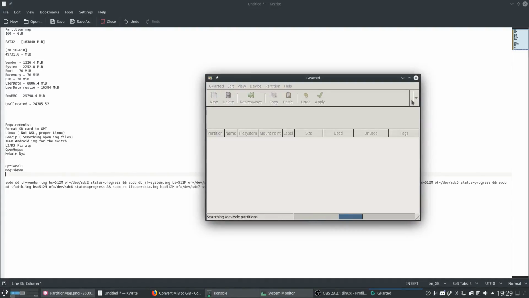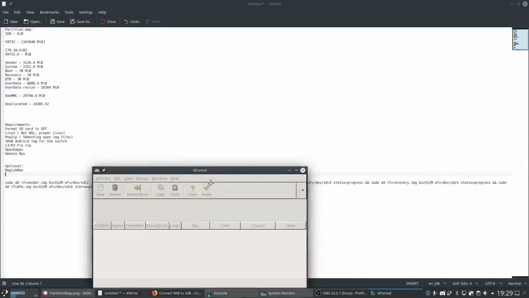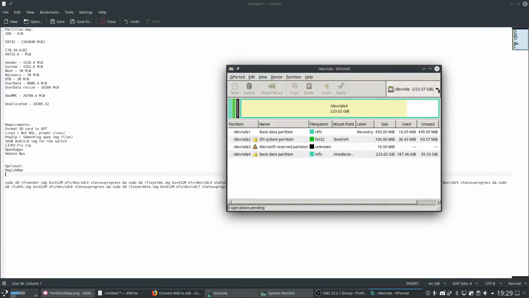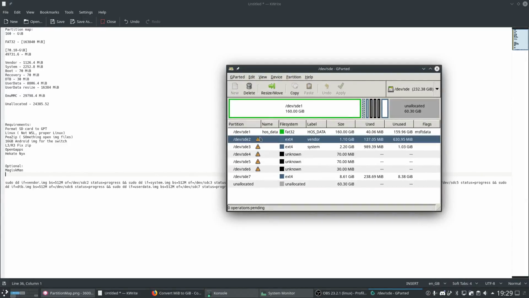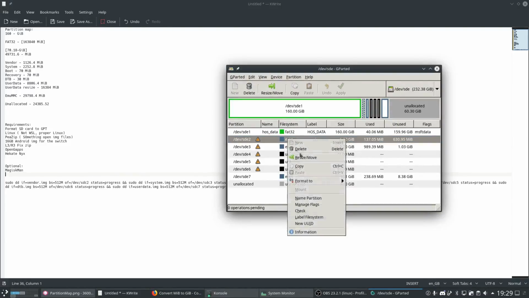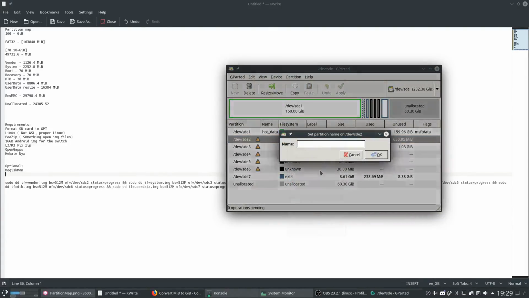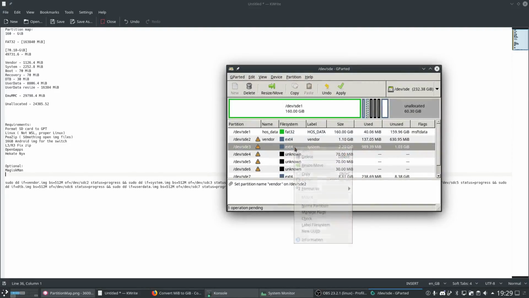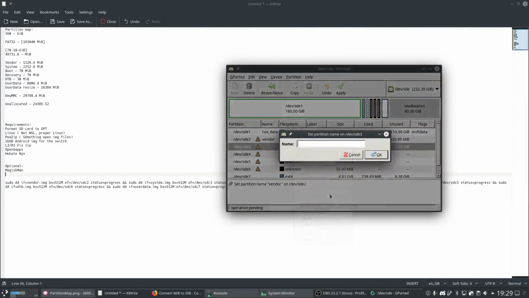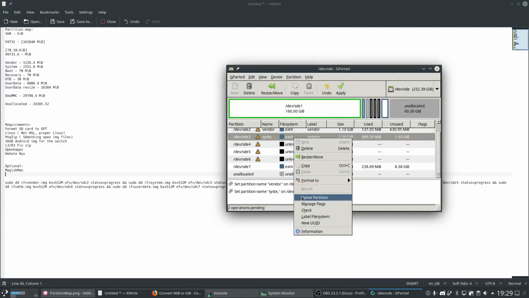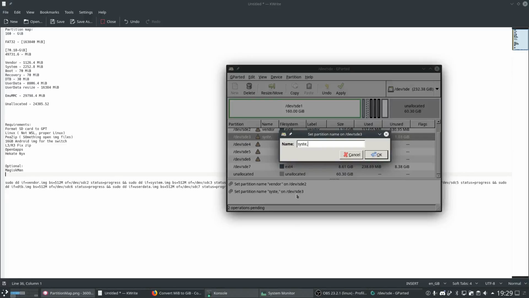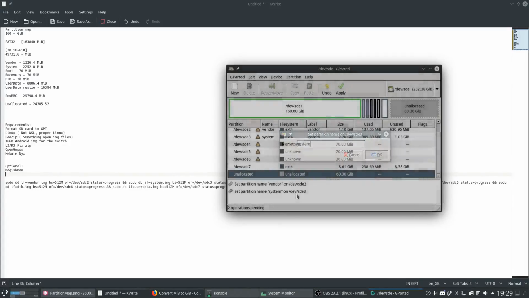Any day now. Okay, so SDE. As you can see, it's been labeled vendor and system, but you need the name of the actual partition to be changed. So we're going to change this. We're going to name it vendor. Press OK. Then you're going to name this system.